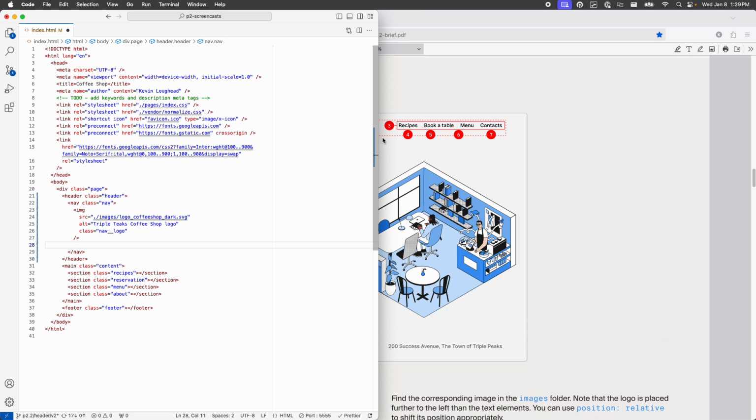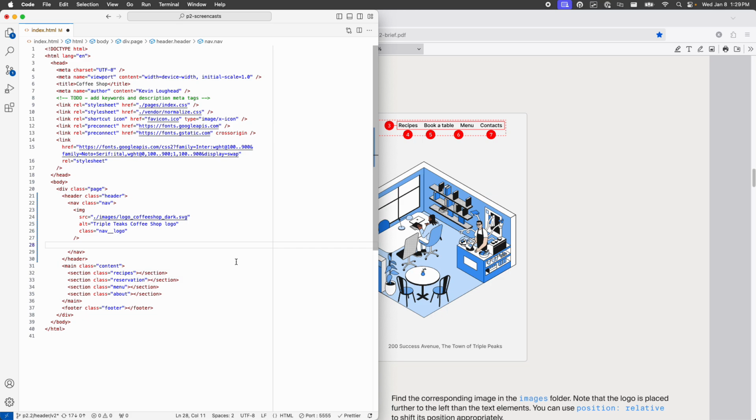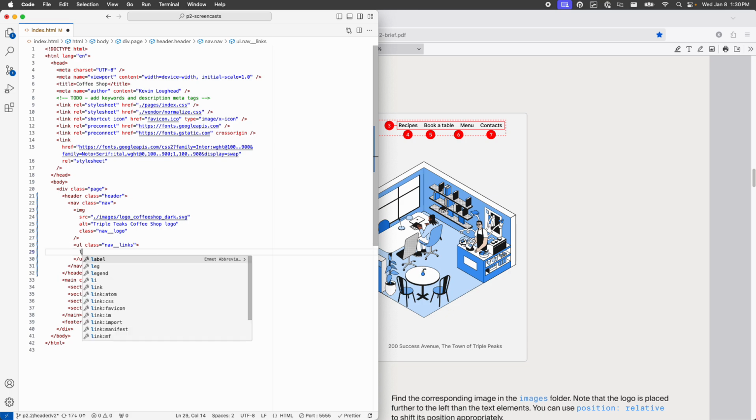All right. Next, number 3, nav links. As I mentioned, it should be a UL. Also, as I mentioned, we need LIs inside the UL. Otherwise, it's a validation error, and it becomes not accessible. Without the LIs, it's not accessible to people who use screen readers.